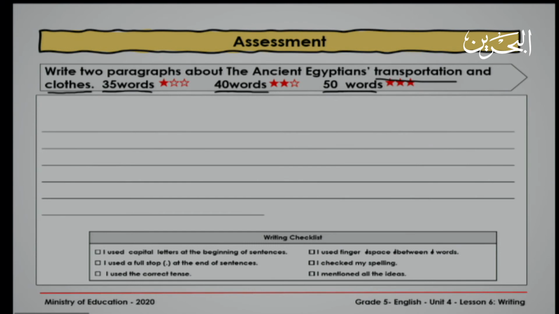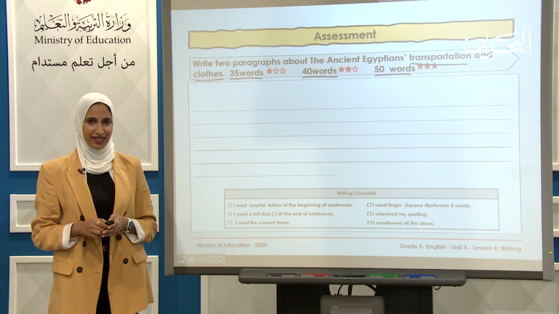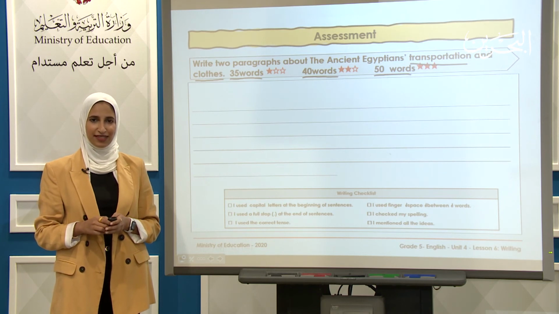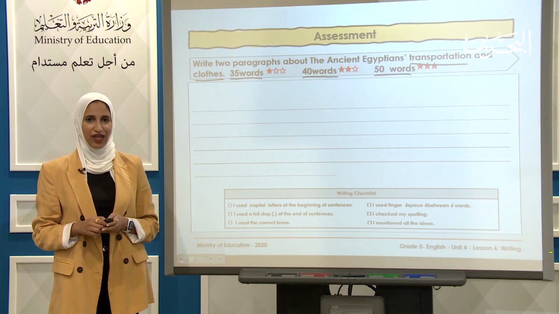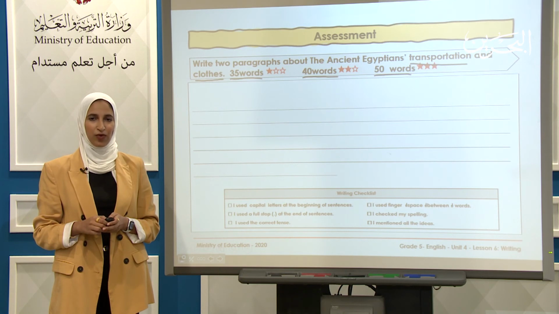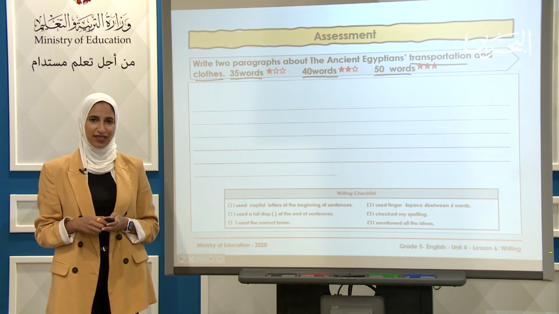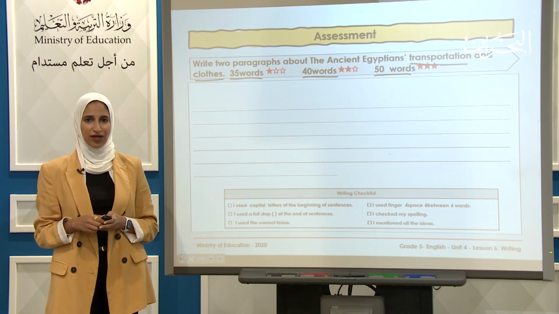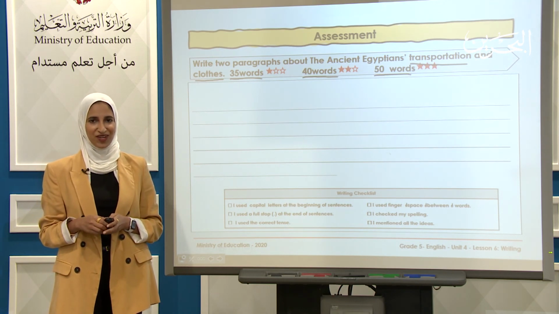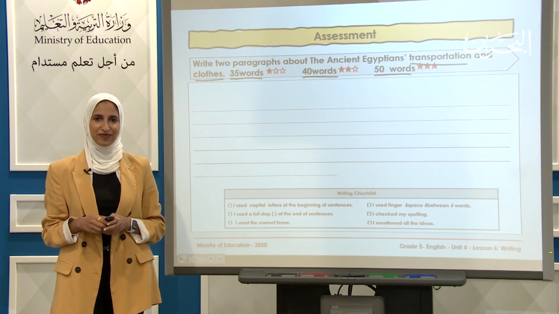Before you start writing, you can do some research. And remember, you have to start your sentences with a capital letter. You have to end your sentences with a full stop. You have to leave space between words. You have to check your spelling, and you have to write using the correct grammar tense. You have 15 minutes. You can write your answers on your mini board. Good luck!